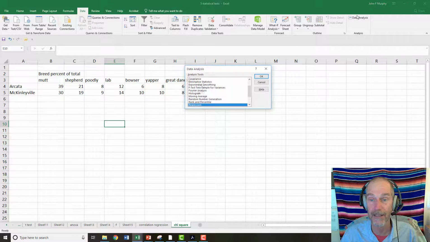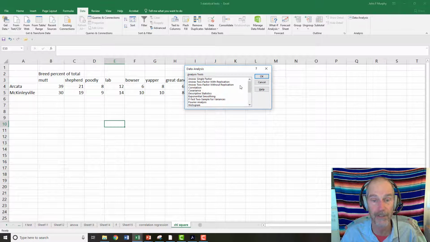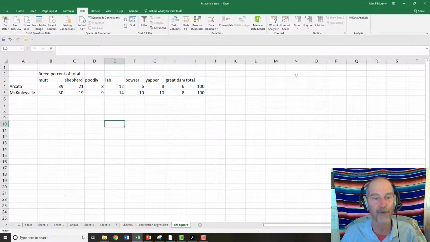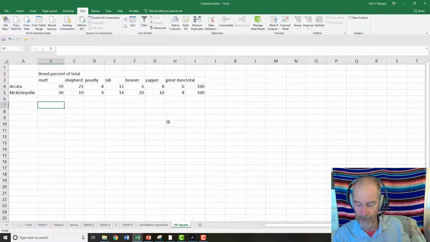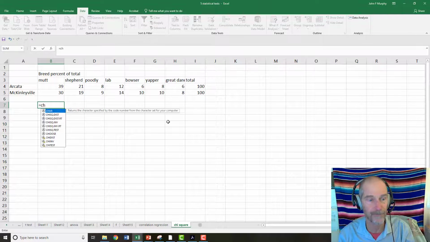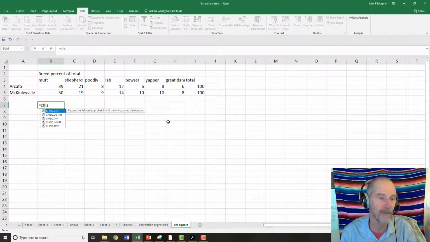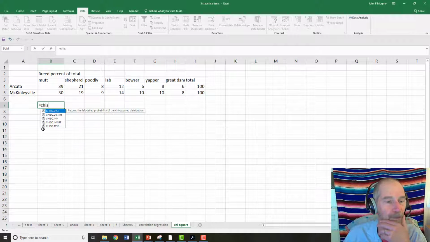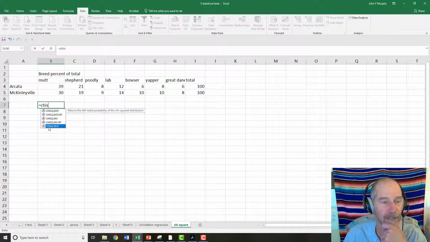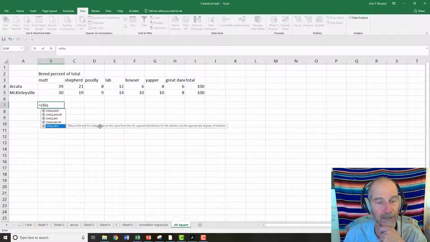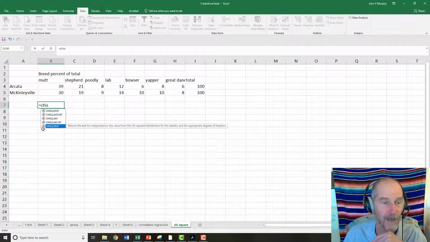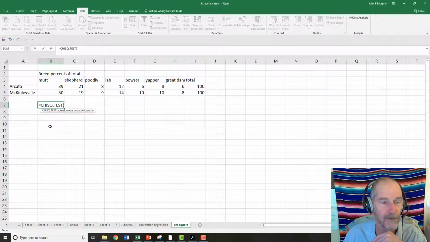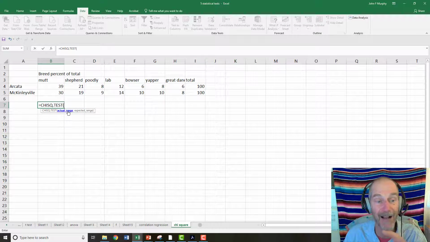So do the data analysis, look for chi-square, which is, oh, it's not even here. Chi-square works differently. You go, it's an equation, equal chi-square, and you have all these different options. And I think that the one we should use is the chi-square test. This one here returns a test for independence, the value from the chi-square distribution, whatever this stuff is. So I'm going to use this one. These are just weird. I'm going to use this one, and it says put in the actual range and the expected range, so observed versus expected.